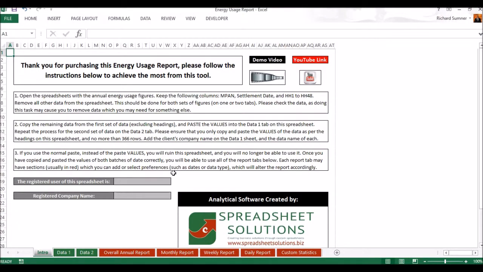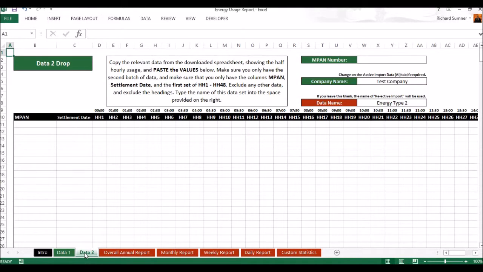And the first thing that I need to show you is the layout for that spreadsheet. So what we've got here is two tabs, data 1 and data 2, and they're each the same data. It's 1 year's worth of data on each one, but they're different types of data. Most of these reports will export 2 batches of data, some more than 2, but you need to select the 2 batches of data that you want to use.